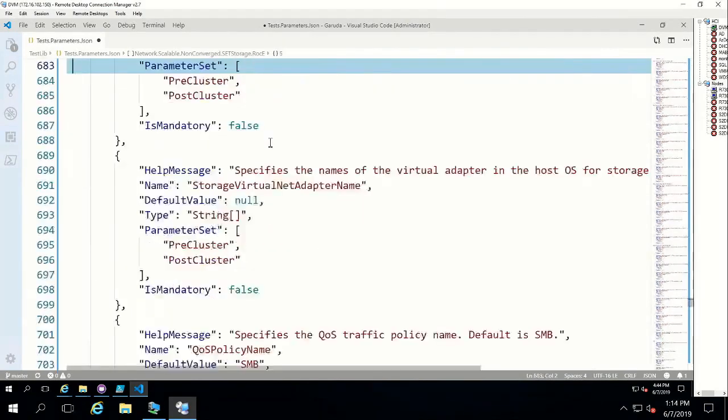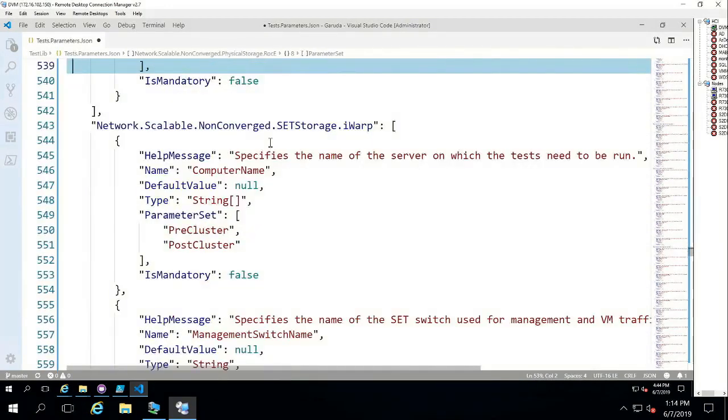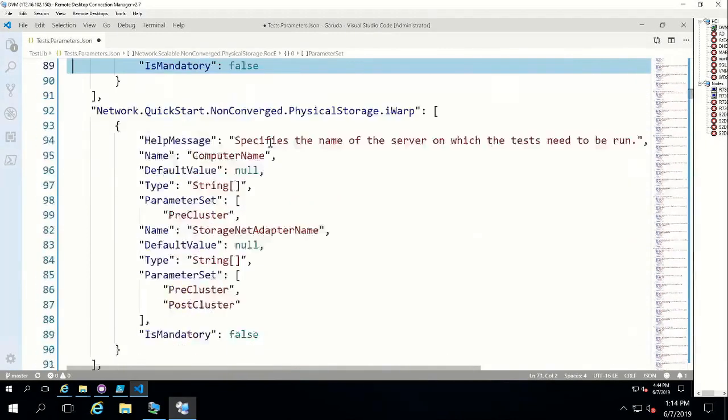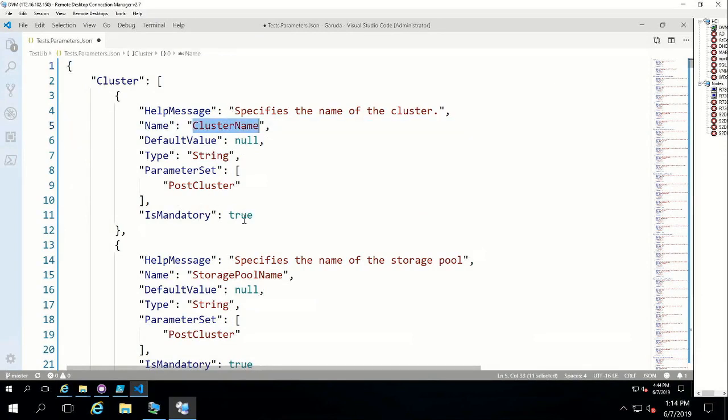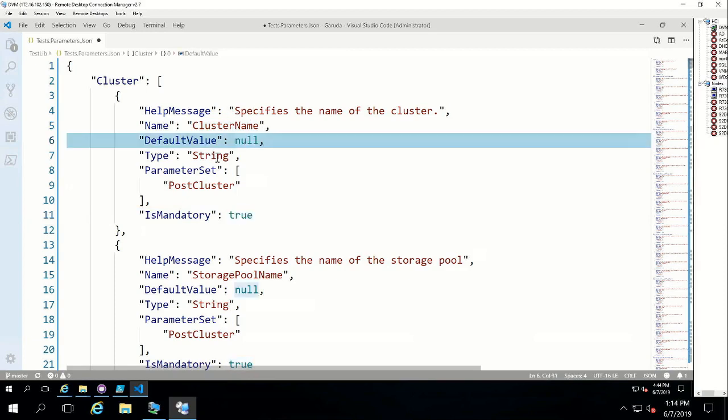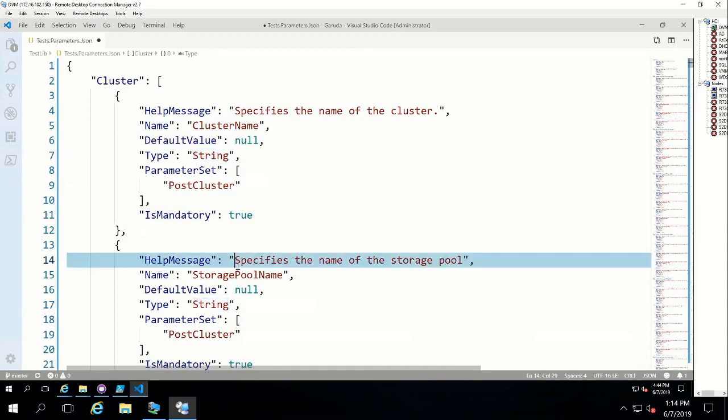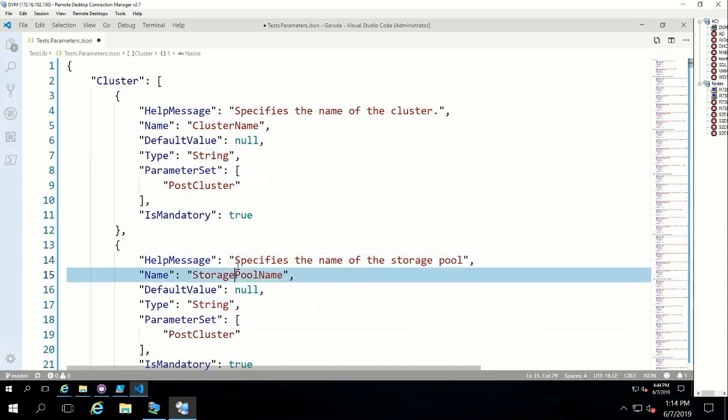Now this is just a JSON which basically per test, what are all the different parameters that I need? For example, there's a cluster test script that I have, which has cluster name as a parameter. It's a mandatory parameter, if you look at the parameter metadata there. And other things like, is there a default value and so on, what type of a parameter it is, etc. Now, where I use this, I'll basically show that in a bit.